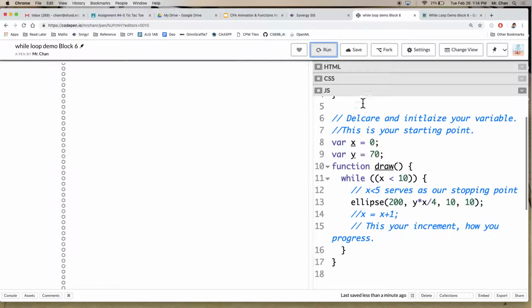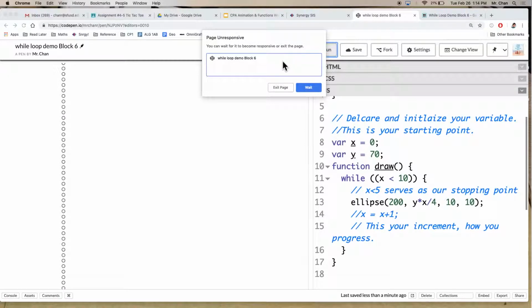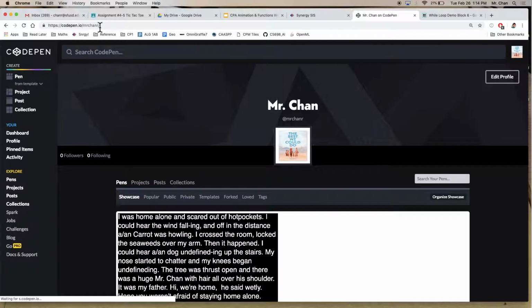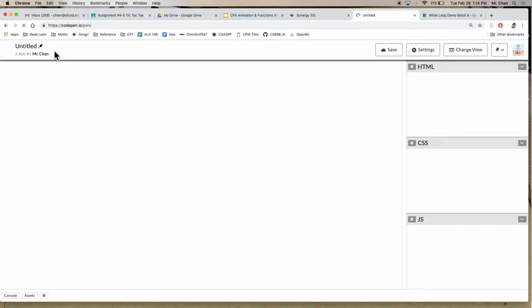So in a couple seconds, you'll see that my CodePen crashes. It may even crash your whole browser. This is why you want the run button there. I've had students in the past see "page unresponsive, while loop block 6." Oh darn, I have to exit my page. So, I'll snap. My code is broken. If you didn't have that run button there, you may not be able to access your CodePen account if you're stuck in that infinite loop. One student from last semester lost her account twice.